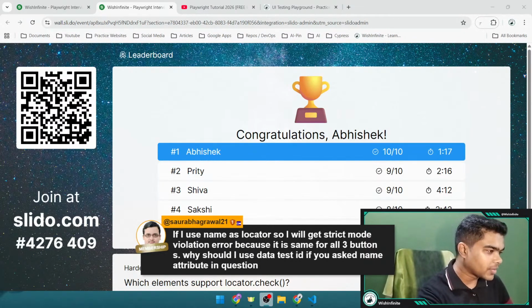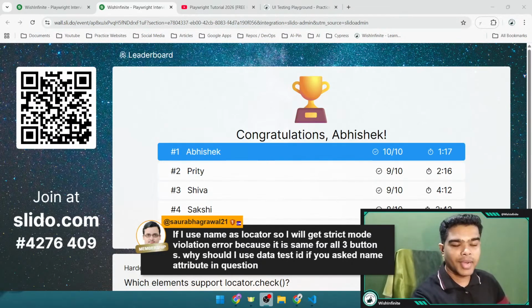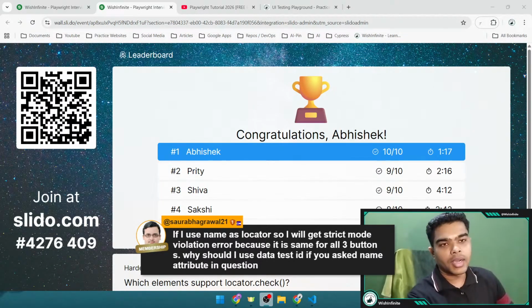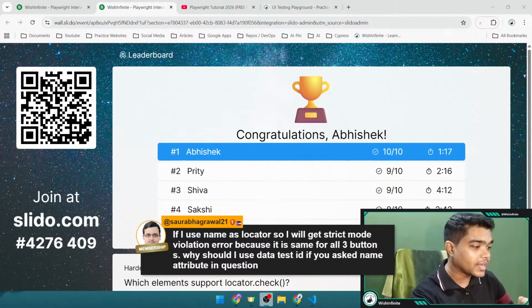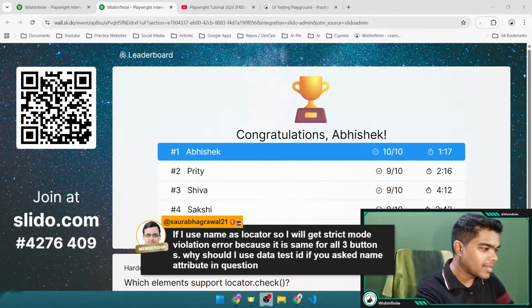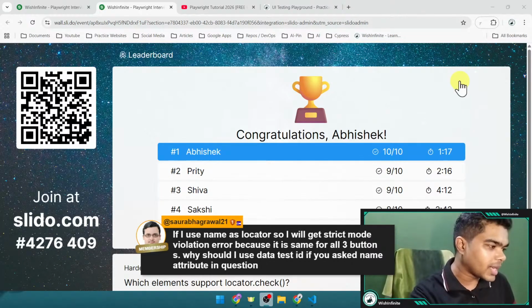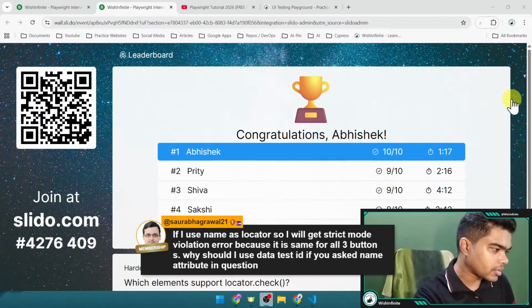So that's why you can use data-testid, or any other element or XPath, or you can use the getBy methods to detect the element rather than using that name, right? Because you are going to get an error. So there's no point in using such elements.